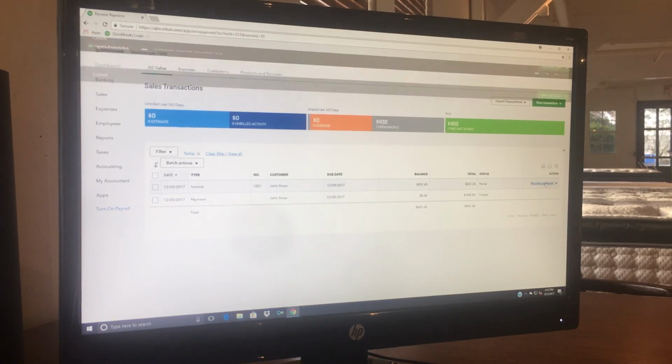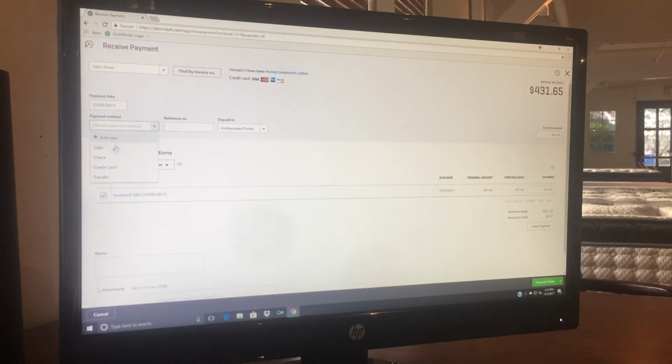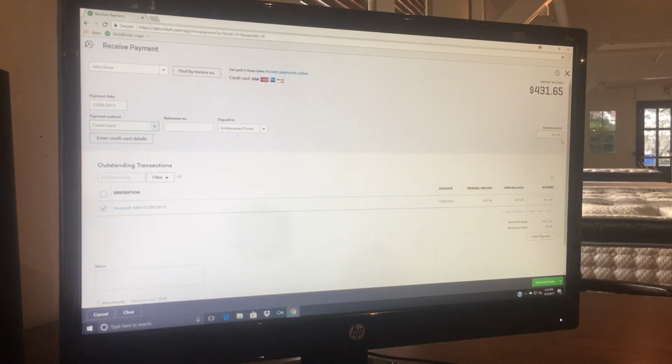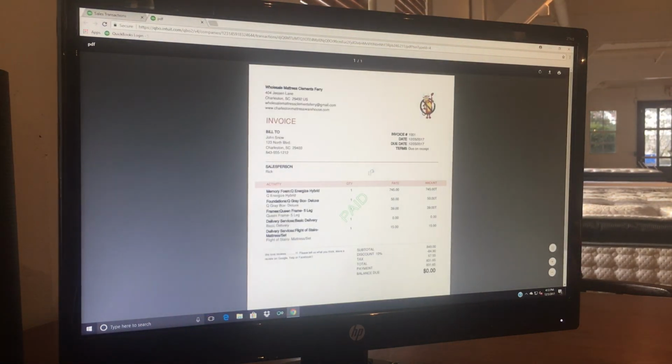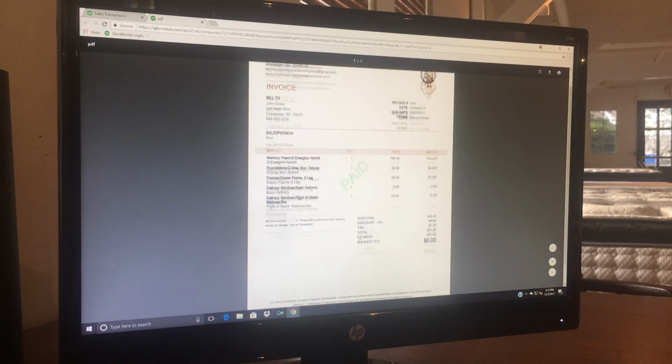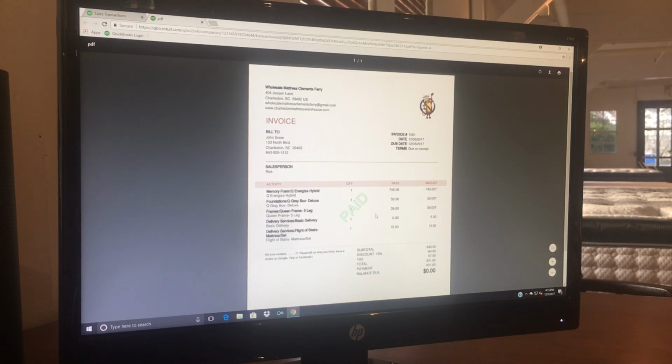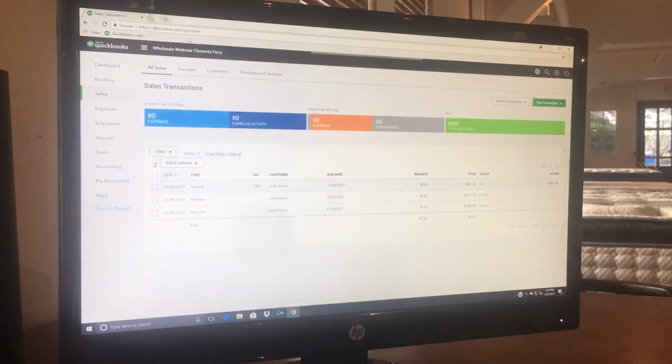So if they're putting the rest, say, on a credit card, you receive a payment again. Do a credit card, it again defaults to whatever the balance due is, and then save and close. Now you've got a paid invoice that you can literally print a copy for the customer that shows paid. Depending on how you operate your individual stores, my delivery guys are instructed not to deliver anything that does not show paid, does not have a paid invoice attached to it. And that's how you create an invoice and receive a payment.